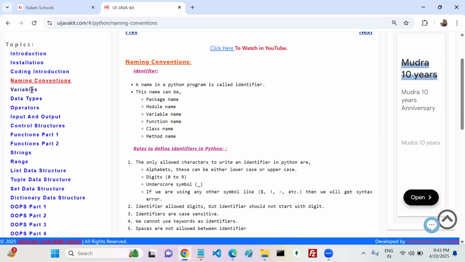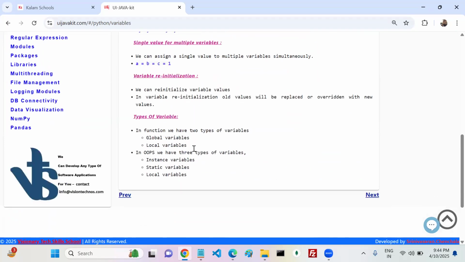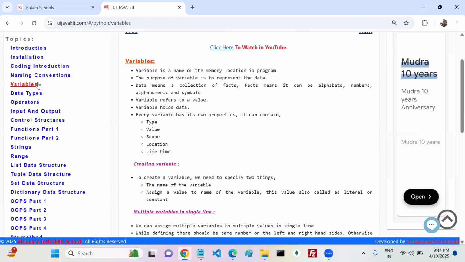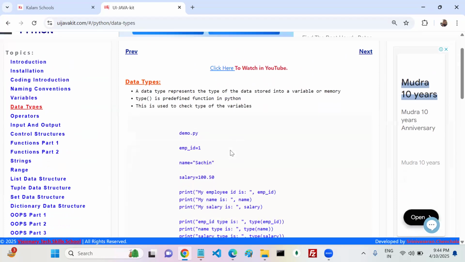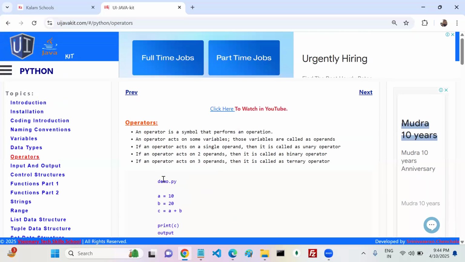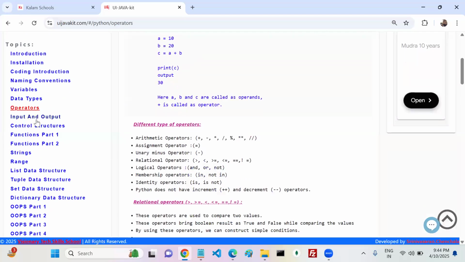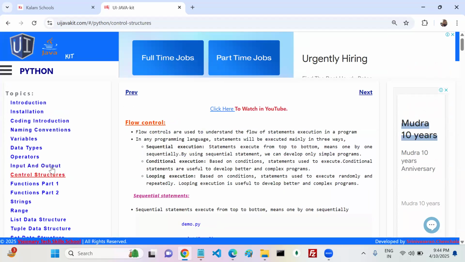This one also you can see. The next one is variables. How to create a variable? We discussed that, so at the second level we can move forward, but at the first level you can complete. The next one is data types, which we have not discussed anywhere yet. There are multiple data types. One by one we will discuss them when we discuss data structures. Next are operators, then input and output, and control structures. These three are pending for us.